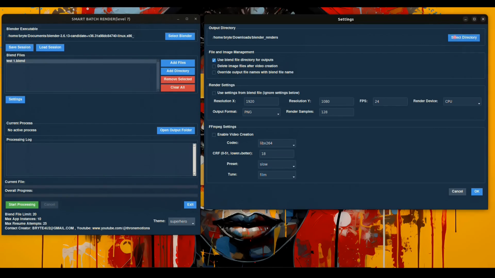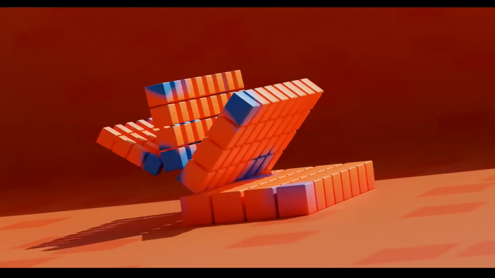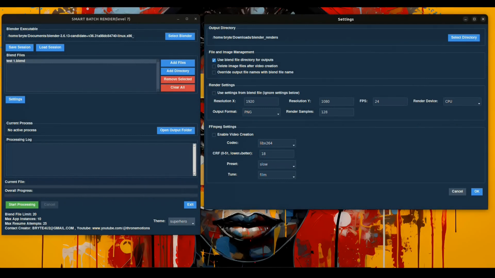So that's the use of the output directory. Alright, the next options are file and image management, and we have these options. Use Blender file directory for outputs.